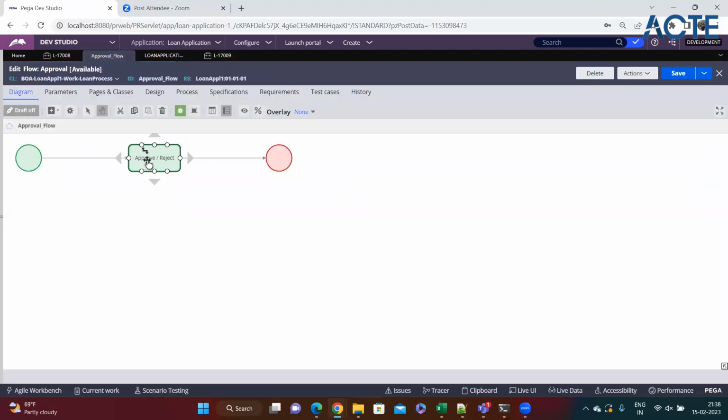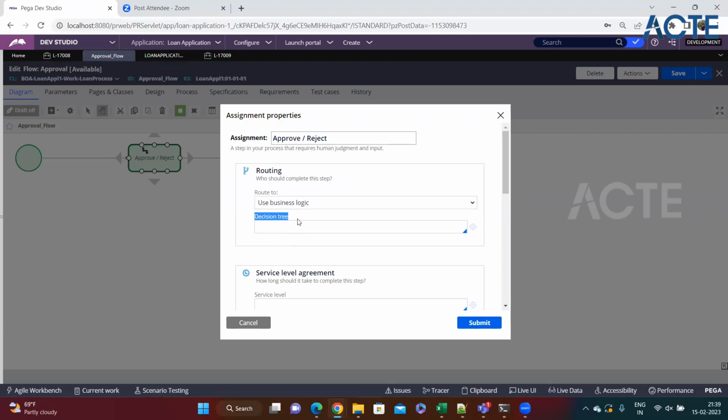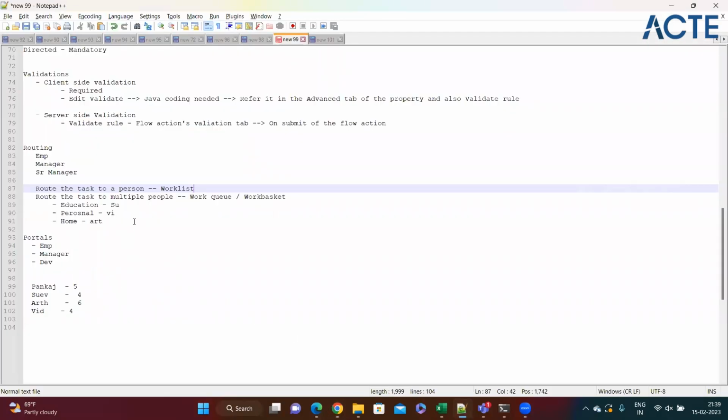And how we route it, all the assignments that we divide, we route them to a work list or to a work queue. I'm not going to the other option, which is called business logic, because there we have to create a decision tree, and I have not yet covered the decision tree. I'll come to this later, once we cover the decision topic, and I'll show you where these assignments get stored, and which class instance it will create.